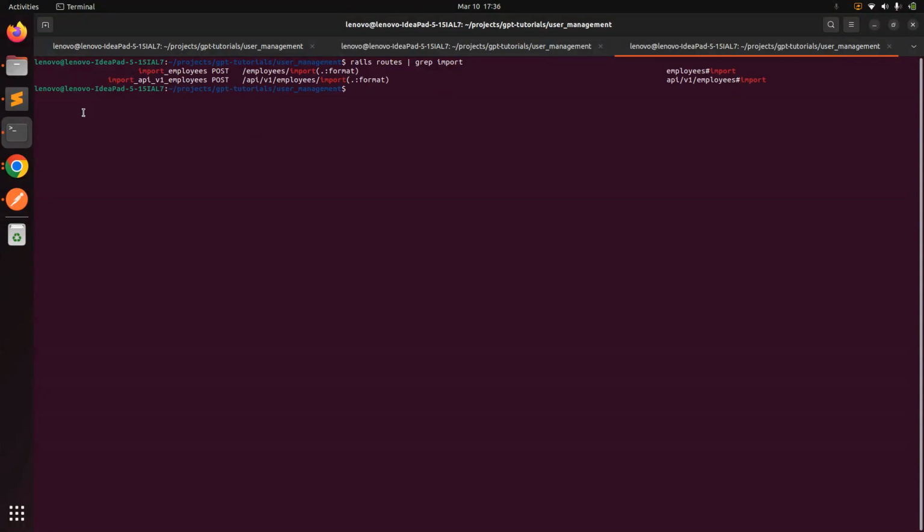When you run this command, you will see that this is the route for our full stack application, that is employees import. And for the API application, what we have is API v1 employees import.